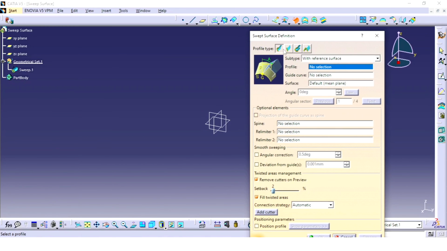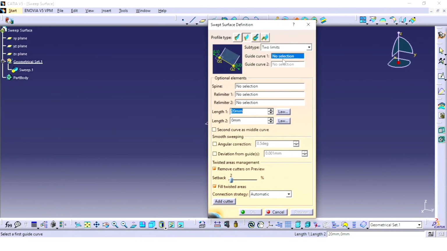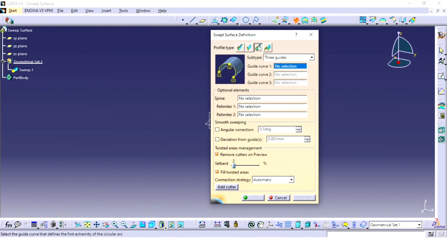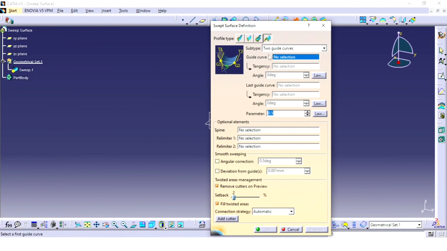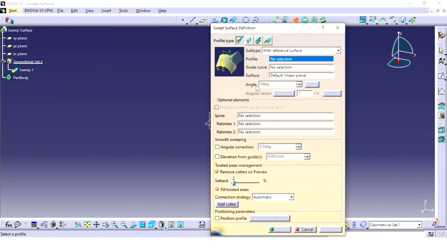Here you can see in the explicit, this is profile, guide curve and surface. If I select the line one, then you can see the line profile doesn't require any profile for that. We need only guide curve. Like that, the circle also doesn't require any profile here. We need only the guide curves. Here this one is the conic type. This one also requires only guide curves. So in the explicit type, select the guide curve and the profile.